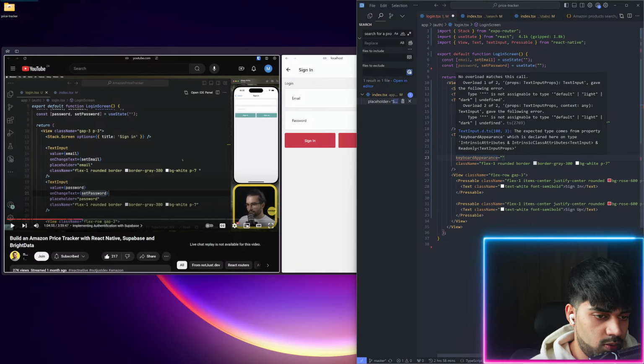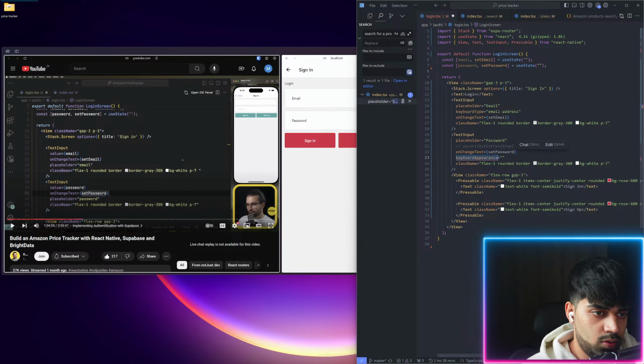Keyboard appearance. Keyboard type. Password.